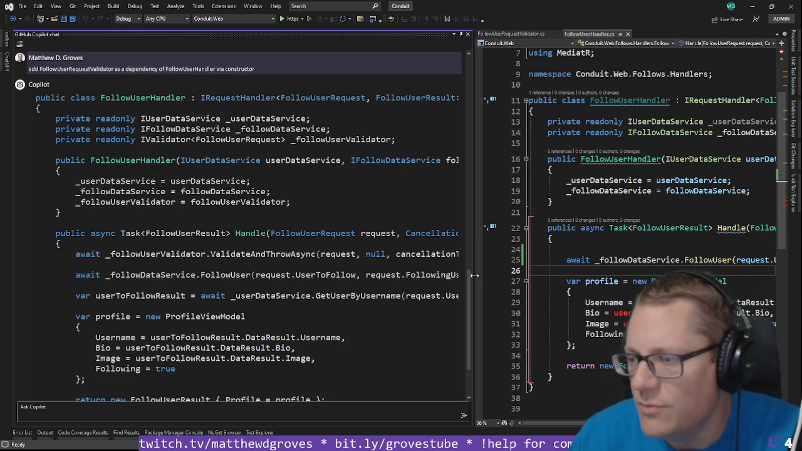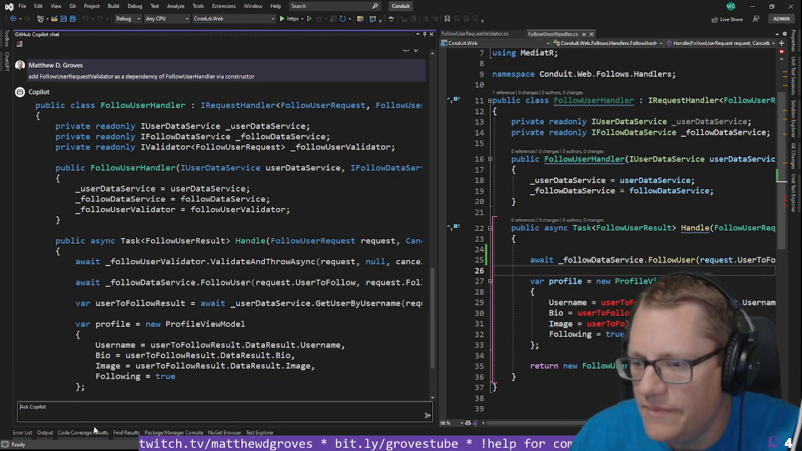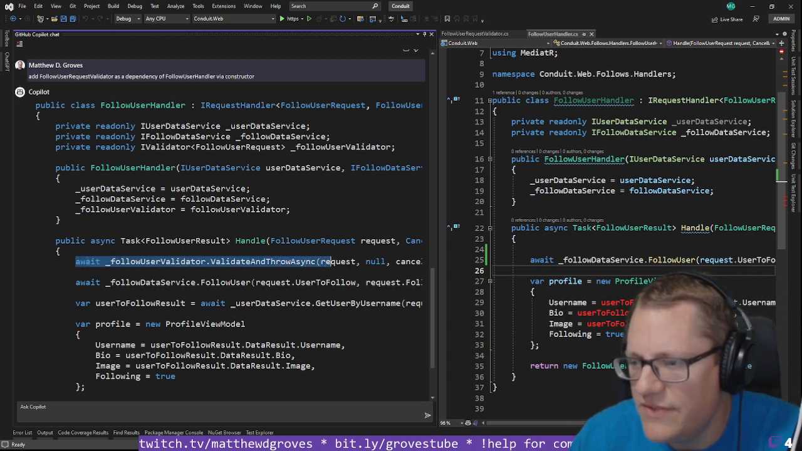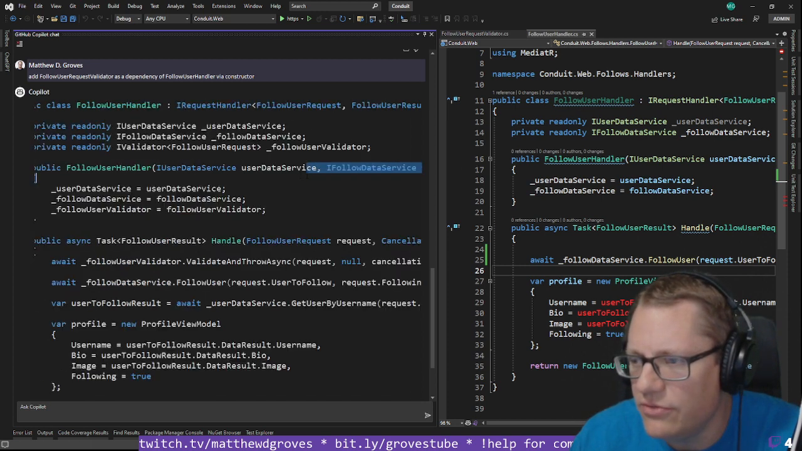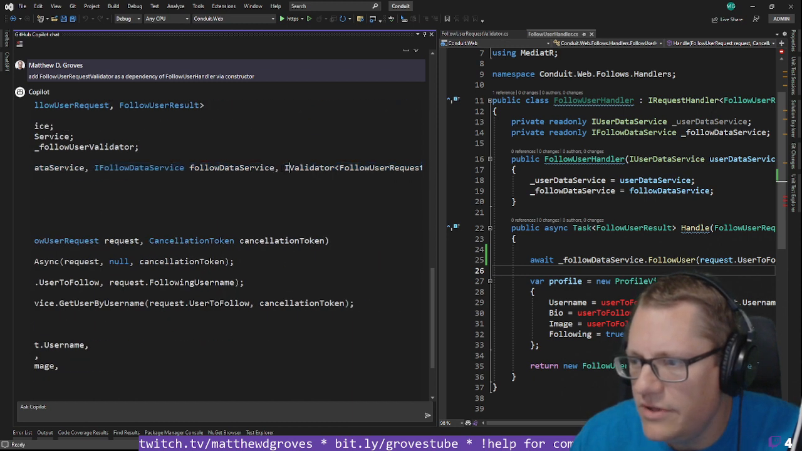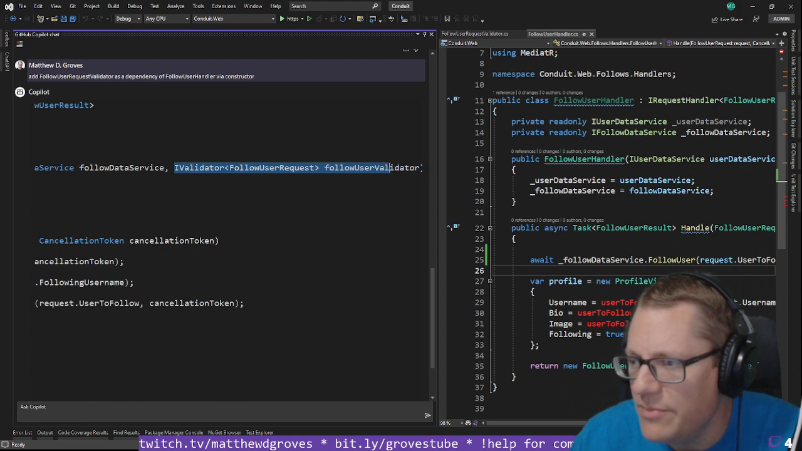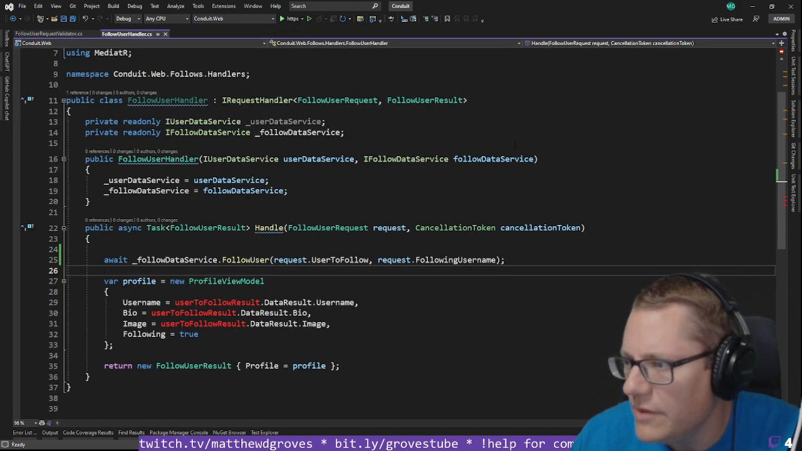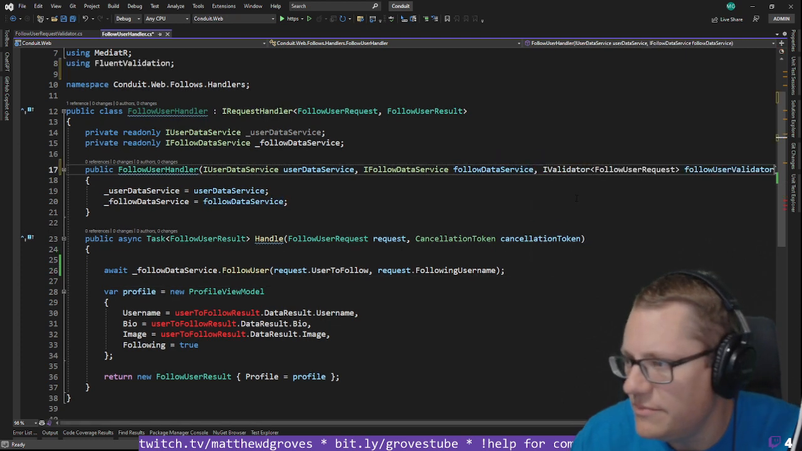This is really taking more time than necessary, but okay. So now it's still doing this validate and throw async. I don't want it to throw, though. That's the thing. So really, this is not saving any sort of time or typing at this point. But yes, need to add the validator as part of that.